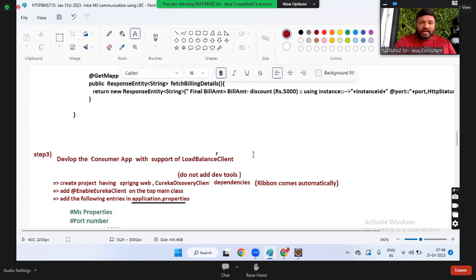Develop the consumer application with the support of load balancer client, web, Eureka Discovery Client. Ribbon comes automatically when you add Eureka Discovery Client. You need not do anything to get the ribbon. Super, na, boss?